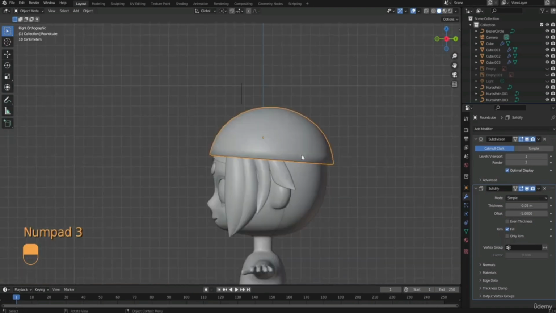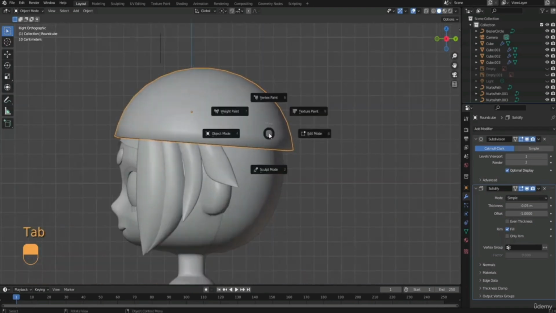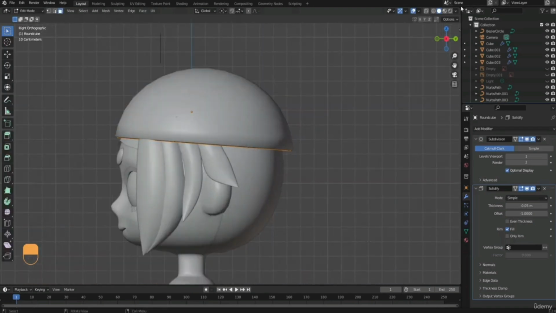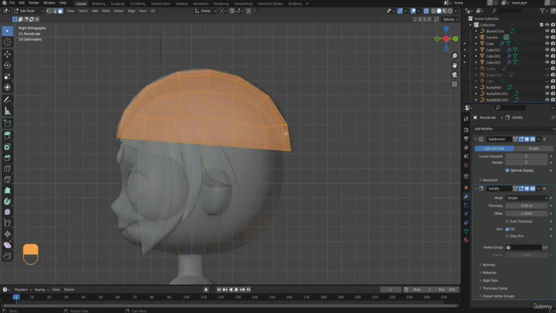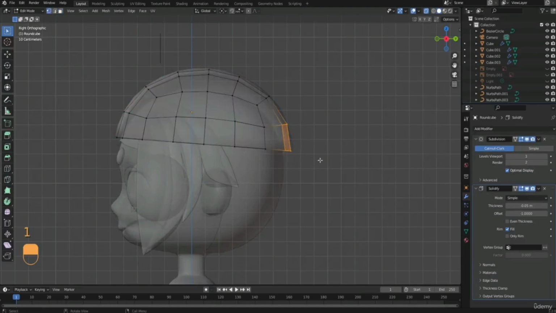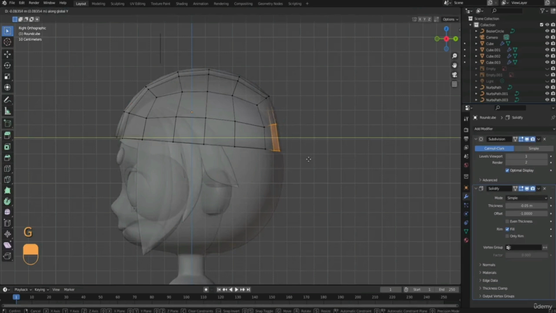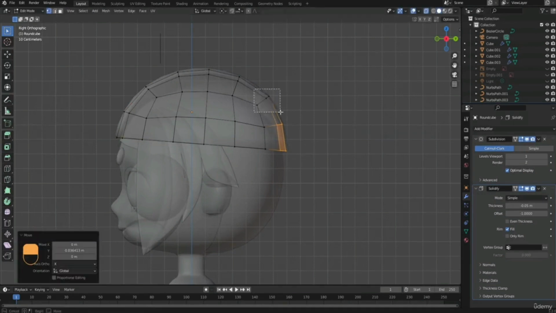Now we just want to adjust the shape of the hat a bit more. Select it and press Tab to go into Edit mode. You can't see the individual vertices because of the Solidify modifier. To get around that, you can turn on X-Ray from up here. Now you can see the vertices behind. Press 1 for vertice selection. Move these back vertices inward a bit so there's no gap between the head and the hat.